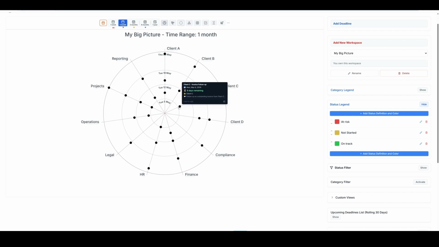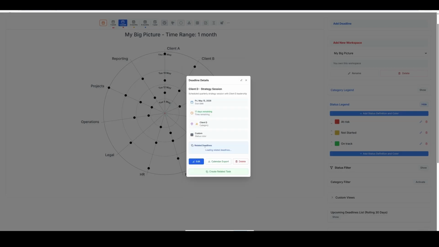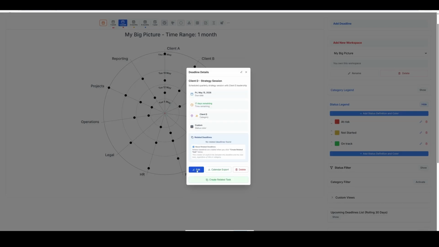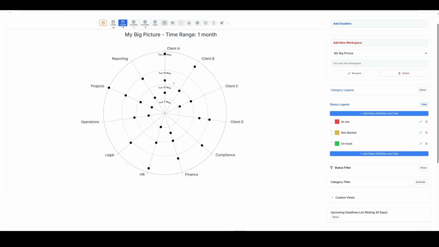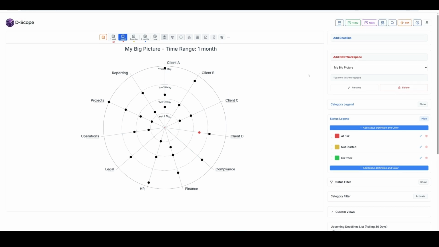Now, of course, I can hover over each of those deadlines and understand what the actual deadline is. And in principle, I could go through each one of those deadlines and, with a lot of patience, assign individual status colors and save them and change them over time, as you can see here. However, there's a much quicker way to do this.